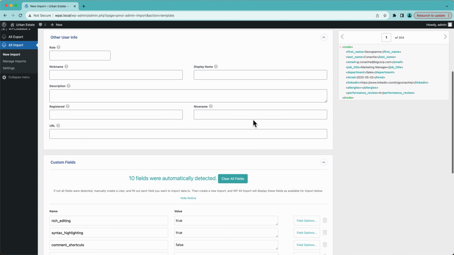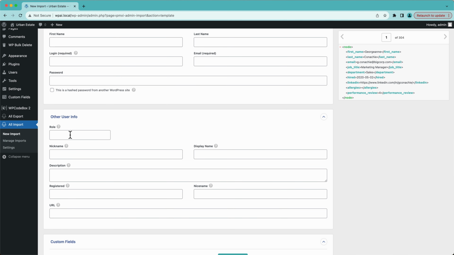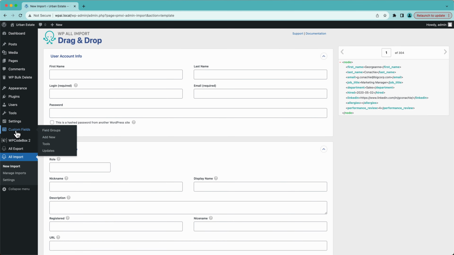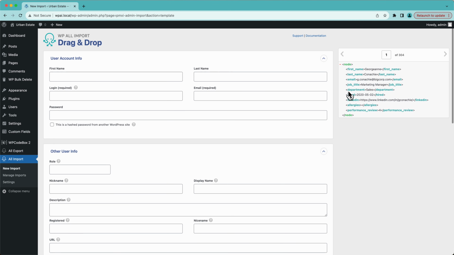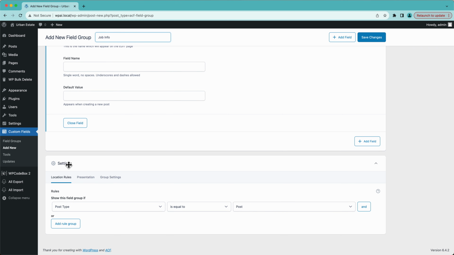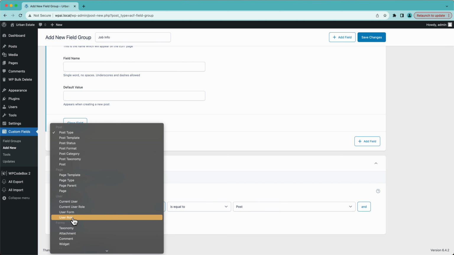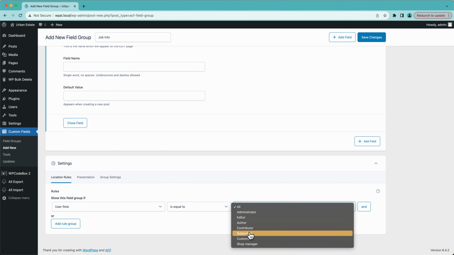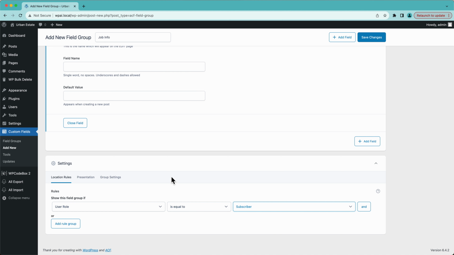So first, let's go in and use ACF, because ACF is pretty nice and easy to use, and let's create fields for all of these custom fields. I'm going to go over here to field groups, add new. So we'll add a new field group. All right, the field group title is going to be job info. And now we have to create all of our fields. But first, let's set the location rule: show this field group if user role is equal to subscriber, because all of the users I'm importing are going to be subscribers.